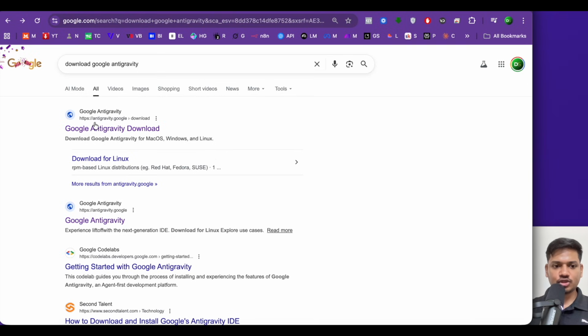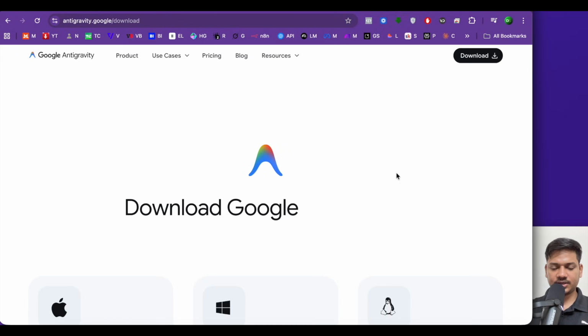So now let us start. The first thing that you need to do is just go to Google, search for download Google Antigravity, click on this first link. Okay, this is what you will see. Just click on download and you will have to install this.